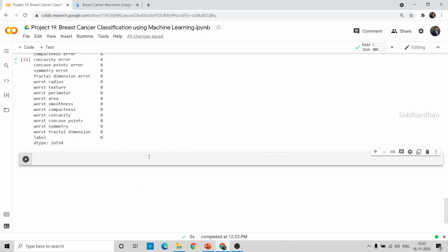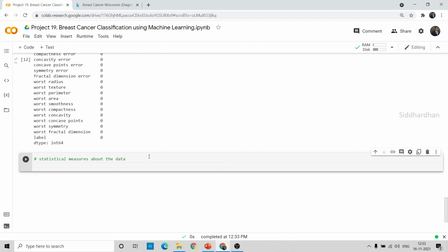So now we are going to find some statistical measures about the data set. Often, if you're working mainly on data analysis aspects, all these things are needed, but we don't need all of them. We just need some basic information about this data, and this is how you can get it. You can find values such as the mean and standard deviation.